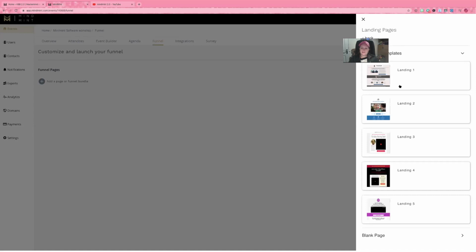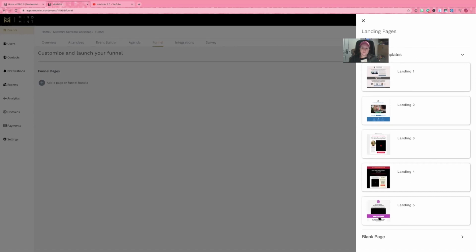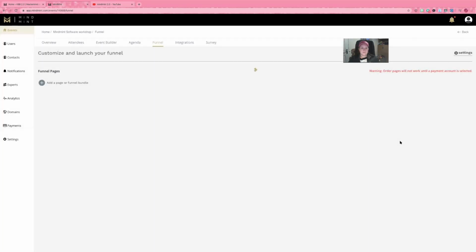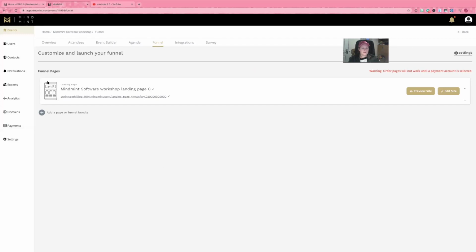In here you can see again we've got five templates. I think the actual templates are the same designs as the ones we just saw in the bundles, except this time you can select them individually. So you can select individual landing pages, individual order pages and so forth. I'm going to click into one of them to give you an example. I've selected number 3. When you do that, it pops up in your list here. I can either preview the site, see what it looks like now, or I can jump straight in to edit it. So I'm going to edit it.